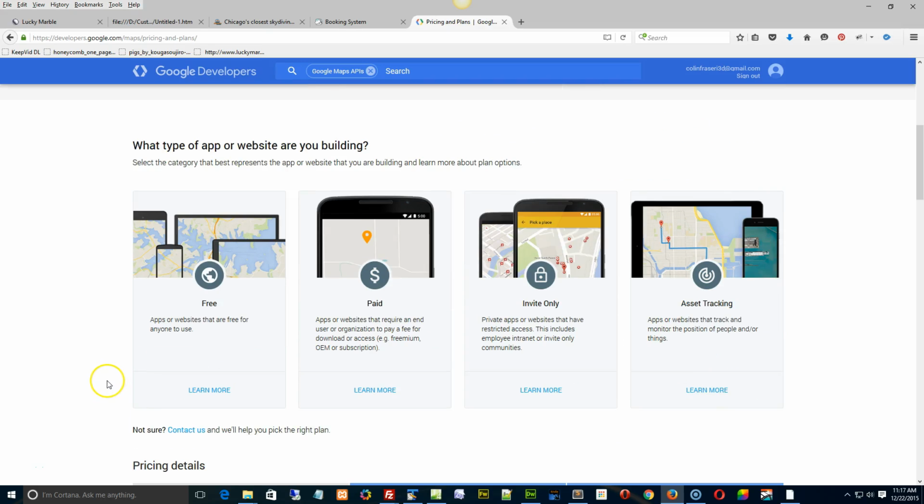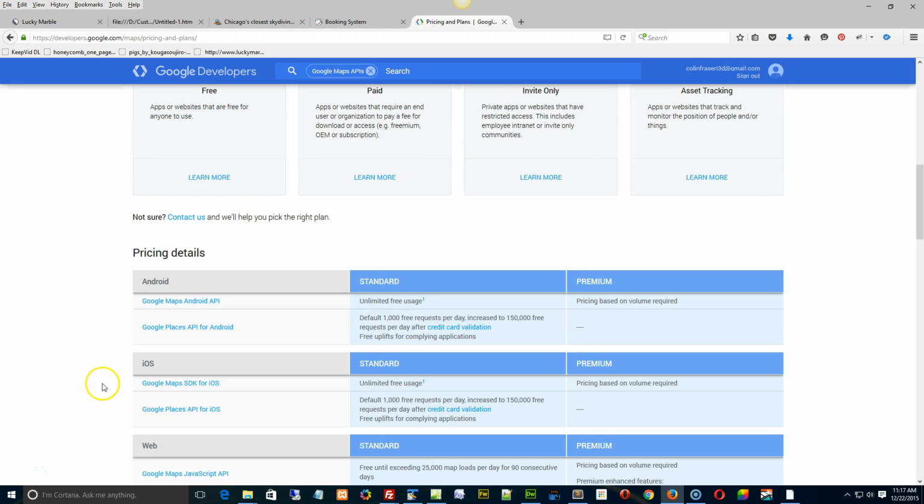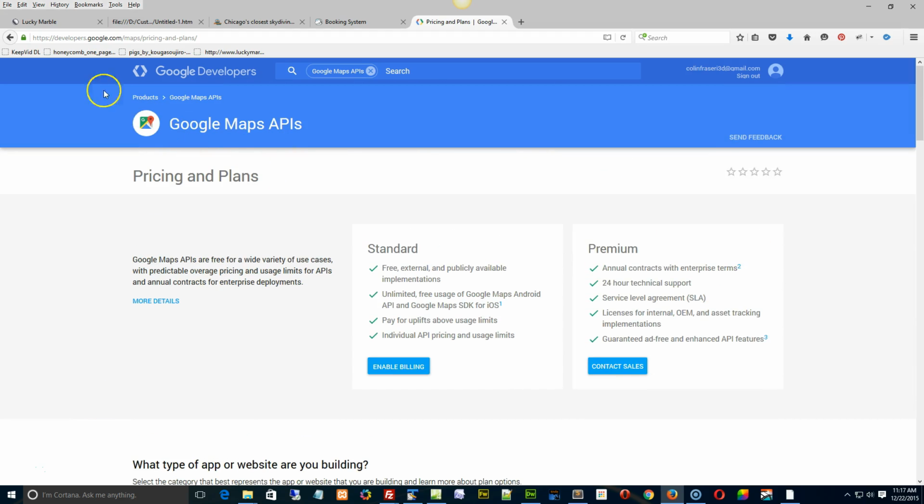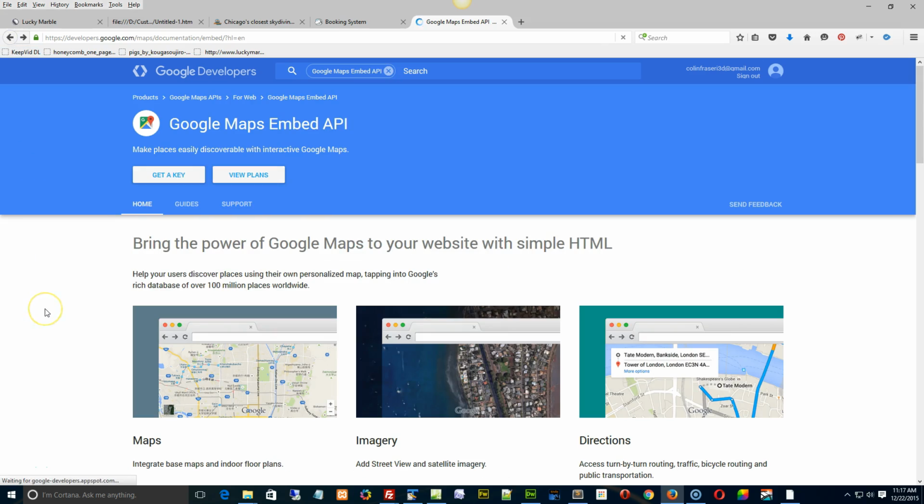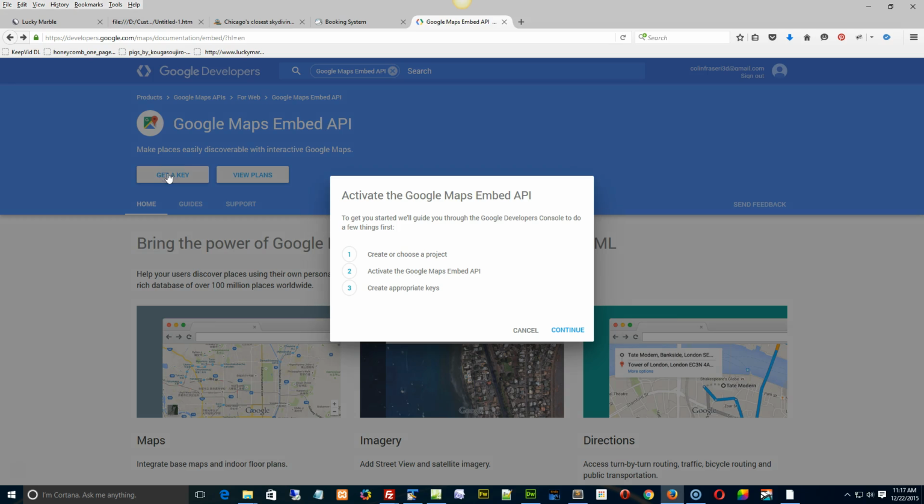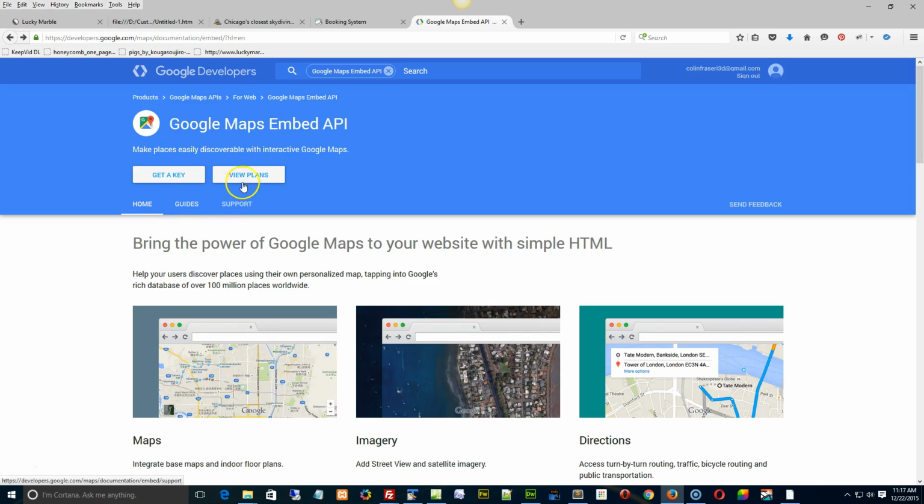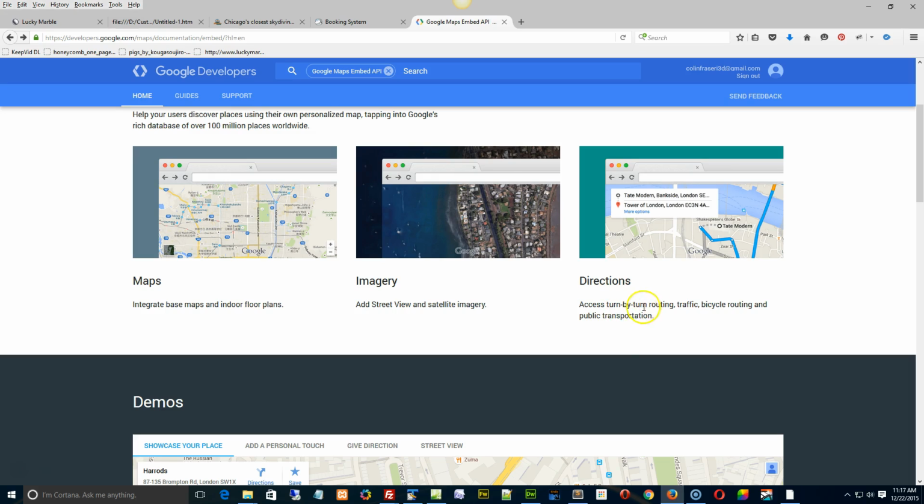Now with the Google Maps, I've never actually done the directions thing myself. You may need to use a paid plan. I don't think so, but you'd have to get a key, right? Choose a project, activate key, create appropriate keys, and view plans. But from here it says access turn-by-turn routing, traffic, bicycle routing, and pub. Yeah. So anyways, that's the case right there.